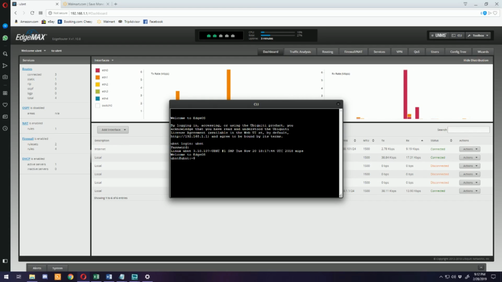It's going to bring you to this kind of user mode thing. We're going to type in configure, and now we enter configuration mode. Now, what you want to type in here is set system offload hwnat enable, and then hit enter. And we'll also do set system offload ipsec enable. These are the only two offloading commands that the EdgeRouter-X supports, at least that I know of.